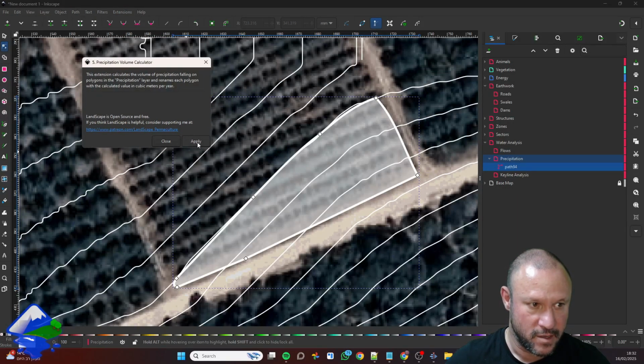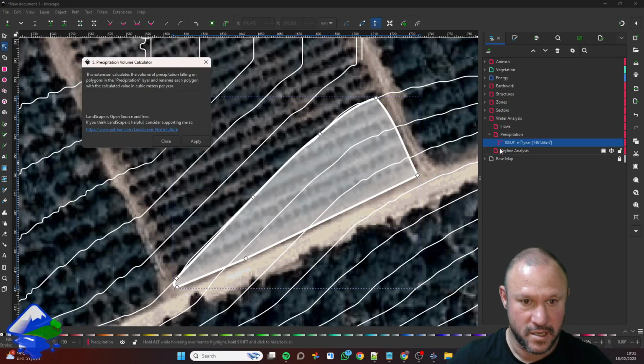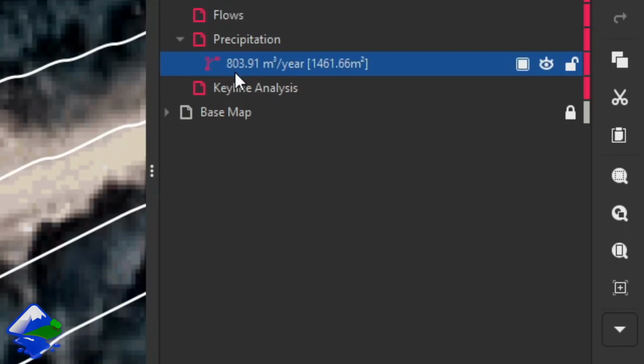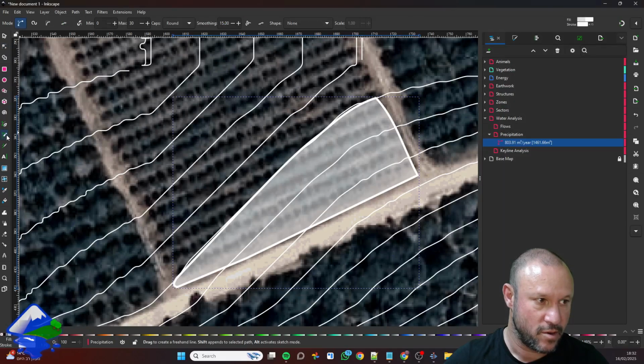I'm gonna hit apply, there's no parameters. It will take the annual precipitation that I gave it, or if I don't know and I didn't put it in the primary data, it will take something from an online service. So it says that it gave me 803 cubic meters of annual rainfall a year on this area. It saves it on the object name here, and it says also the surface area of this polygon. And let's say it's fine for my purposes, so I can now draw a swale.